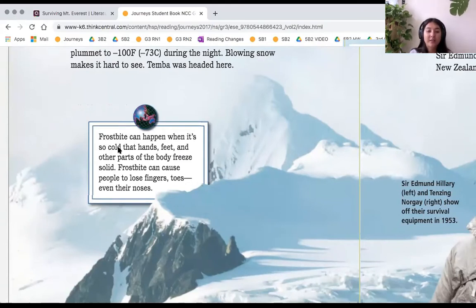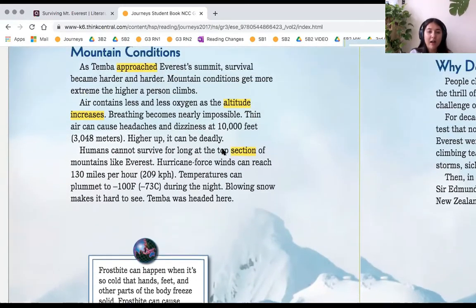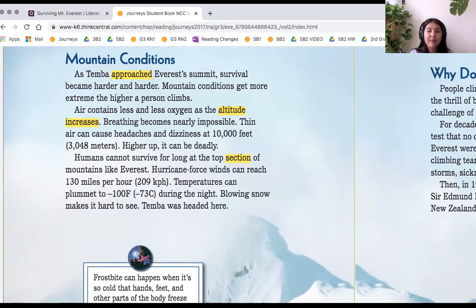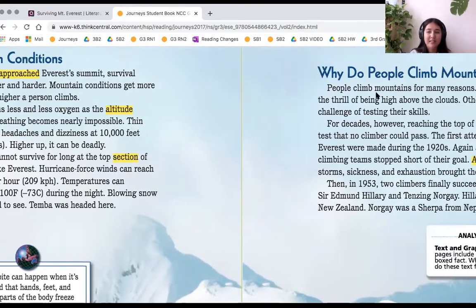Frostbite can happen when it's so cold that hands, feet, and other parts of the body freeze solid. Frostbite can cause people to lose fingers, toes, even their noses. So obviously, when you are working around or even just living for a few days in minus 73 degrees Celsius, they are extreme temperatures. That is extremely, extremely cold. So frostbite is a real problem that many climbers have to face. They need to make sure that they are well equipped with the right clothing, things like gloves, hats, scarves, thermals, jackets, and goggles to protect them from the bright light and from the freezing cold.